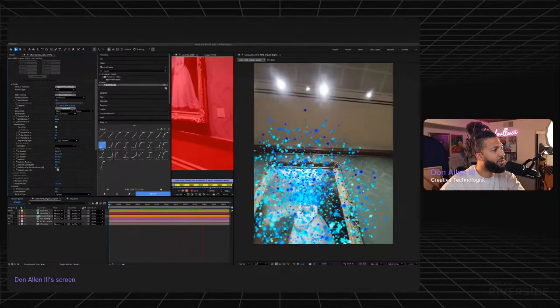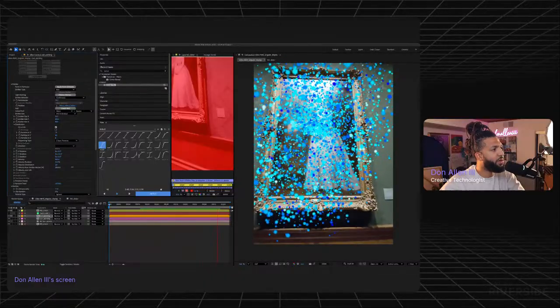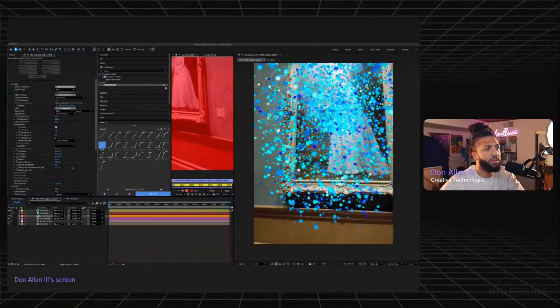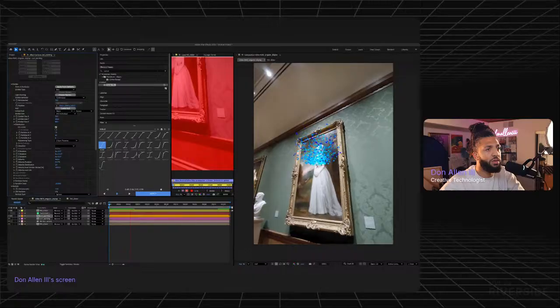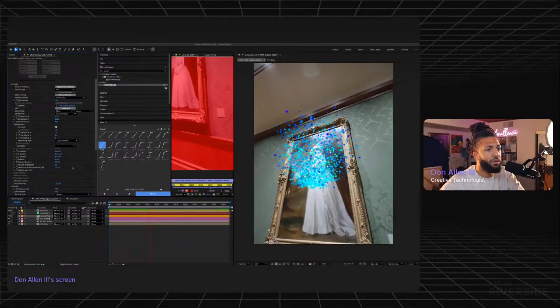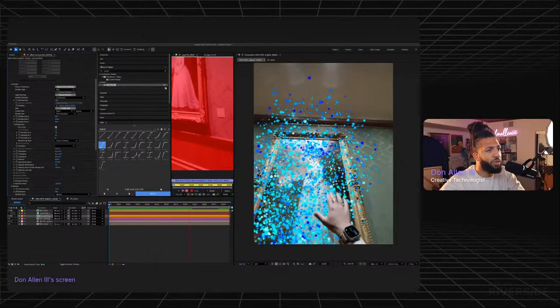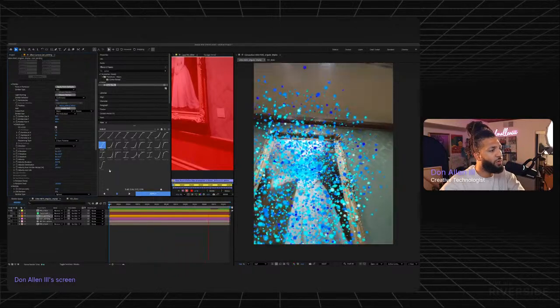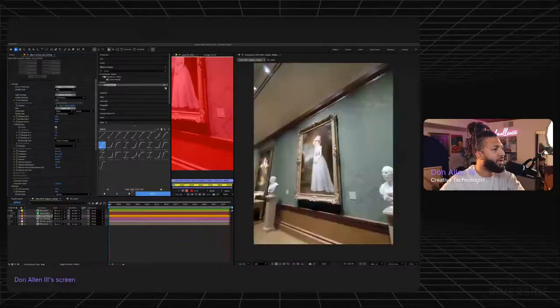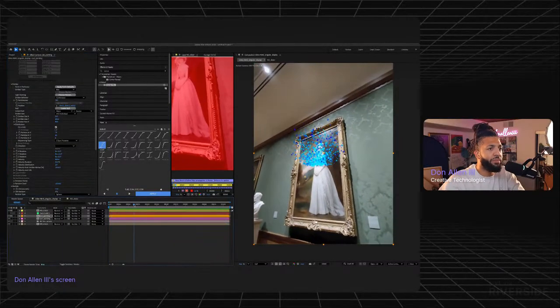Velocity from emitter motion percentage. What the hell is that? All right, let me go ahead and crank that up to 1,000. I mean, that looks pretty magical. I just wish the colors were more of the design, you know? But I think we're gonna get close.